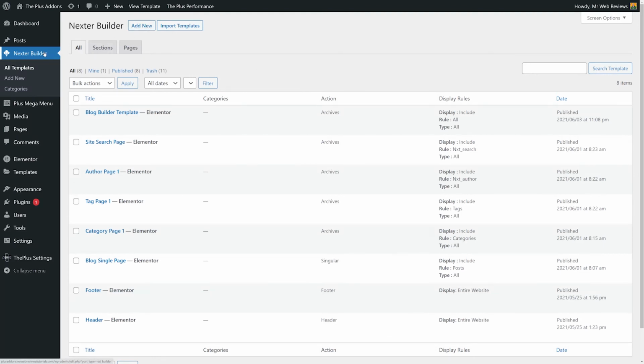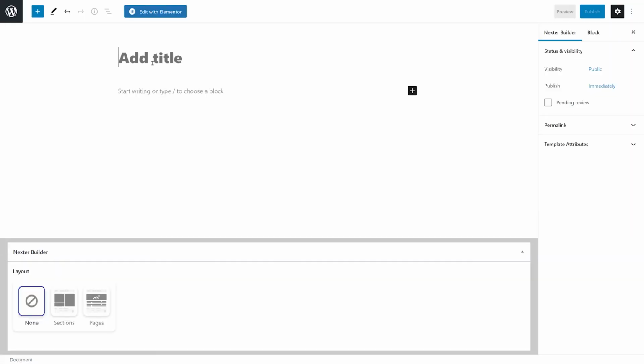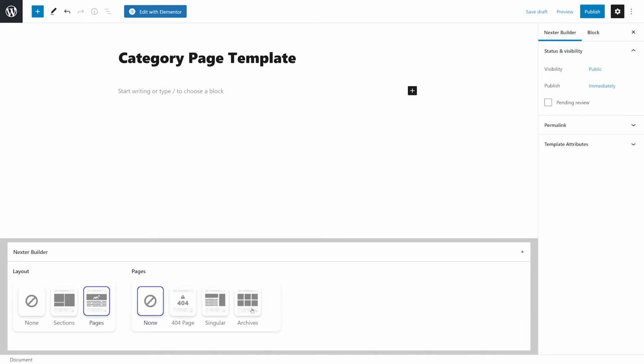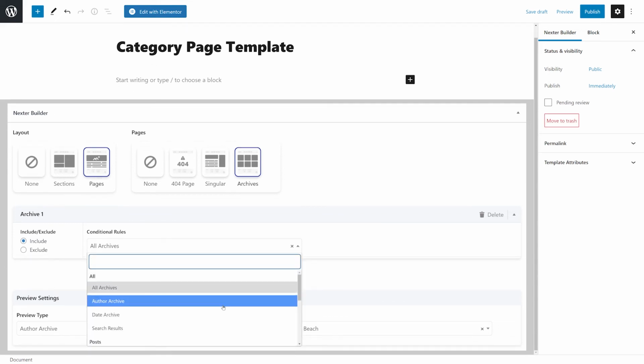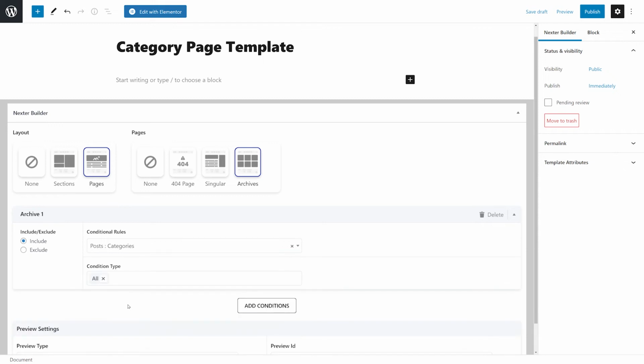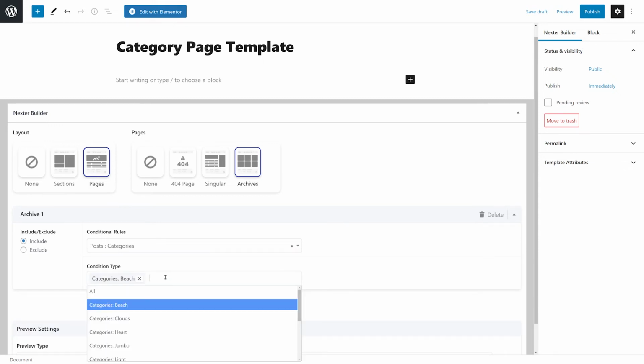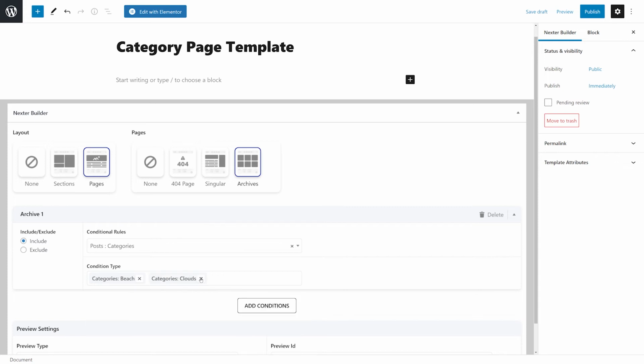We're just going to go next to builder, all templates, add new. We're going to add a title here, so let's call it category page templates. We're going to click on page, and this time we're going to select archives. Now for our rules, we are going to select post categories, and we can select all our categories or just add a few only, but we're going to just keep them all for now.